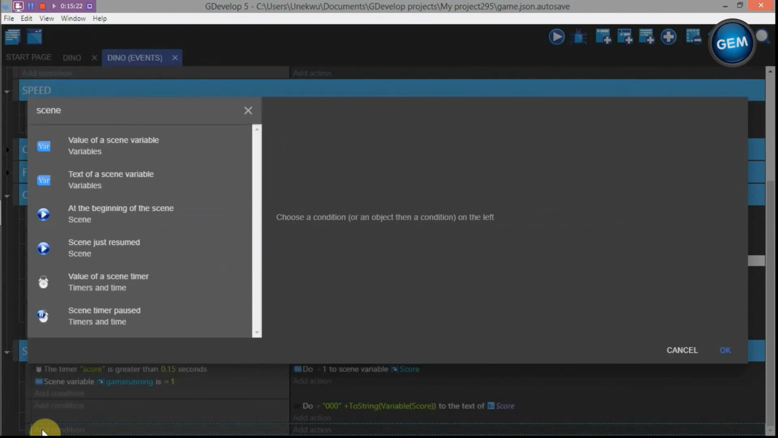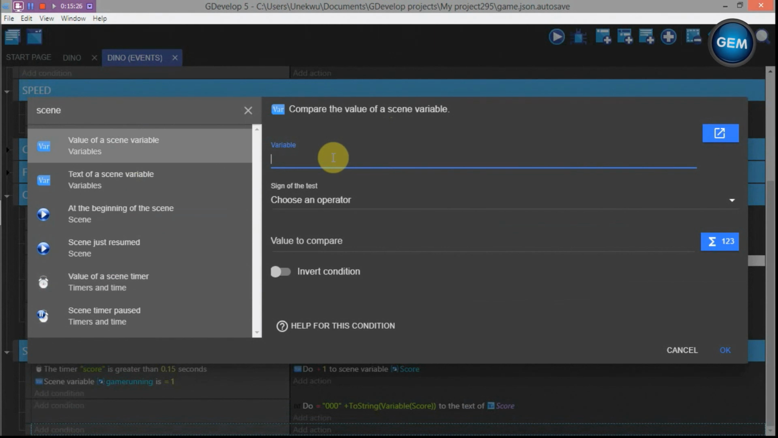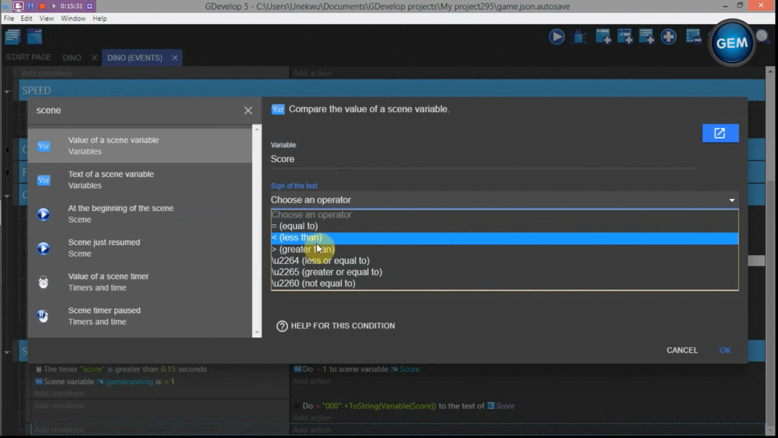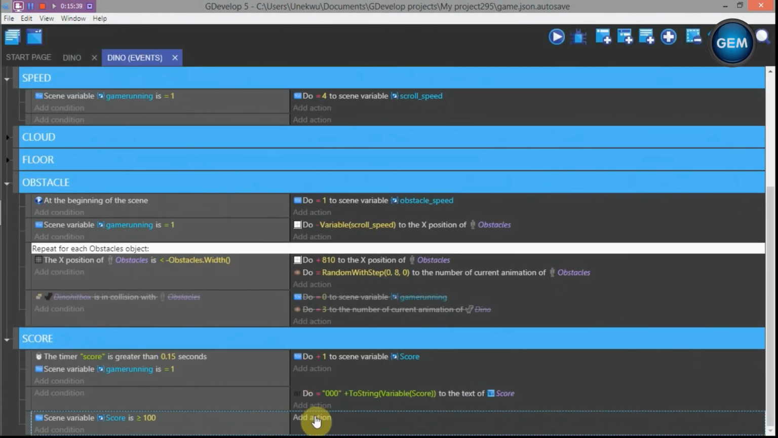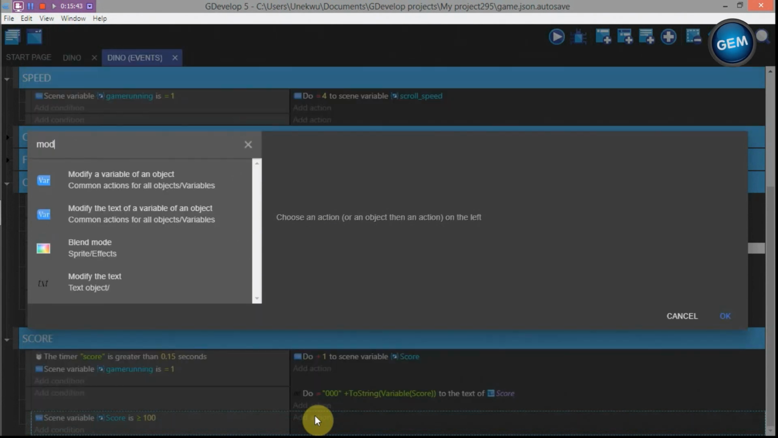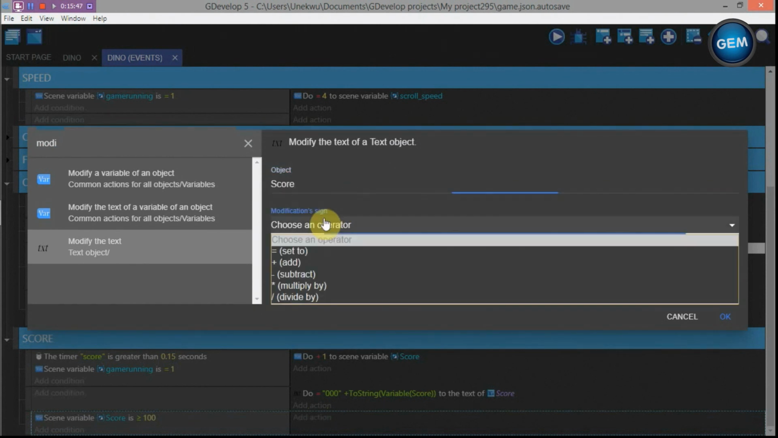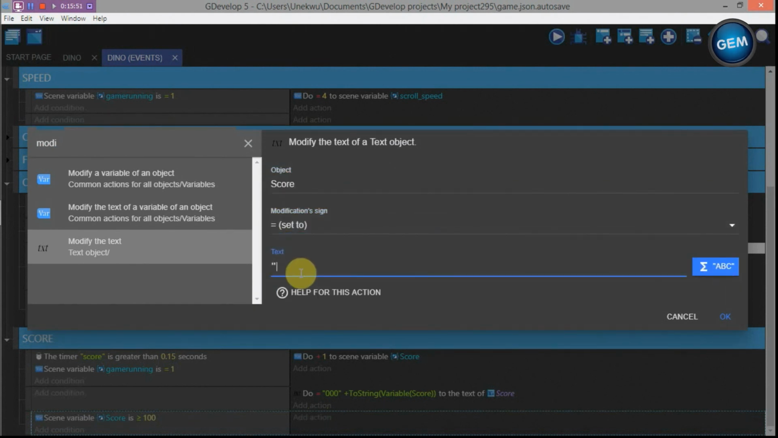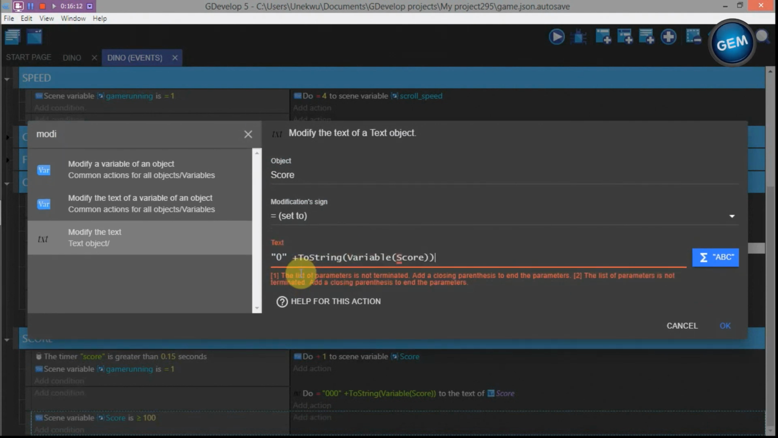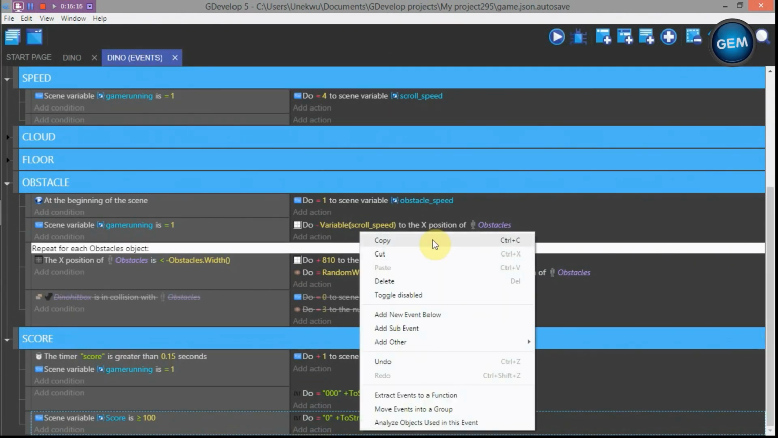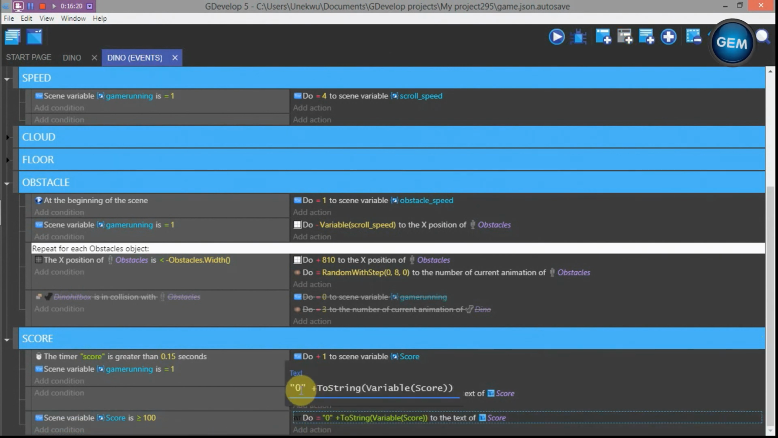So scene variable, value of scene variable, variable score. Choose an operator is greater than or equal to value 100. So when it's greater than or equal to 100, add an action, modify the text score, choose an operator, set to text, here we go, 0 space, add a plus to string. So to string, open a bracket, variable, open a bracket, score, close. Okay. So now just copy this, add a double 0 here since it's still 100.